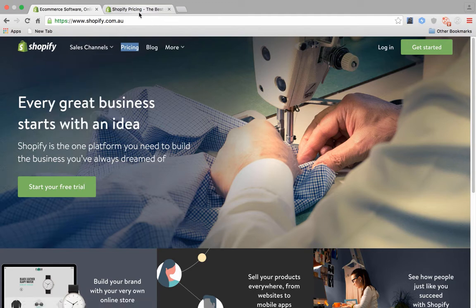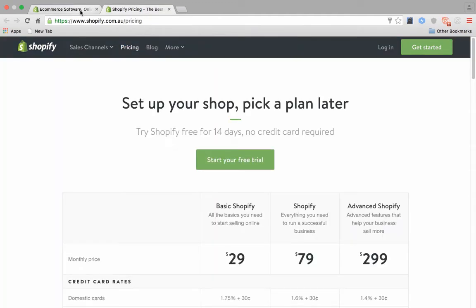For us, Shopify really is just an e-commerce platform to help us build our store. And if you don't develop websites, or you've got no clue about HTML or design or anything like that, then this is pretty much the solution for you.